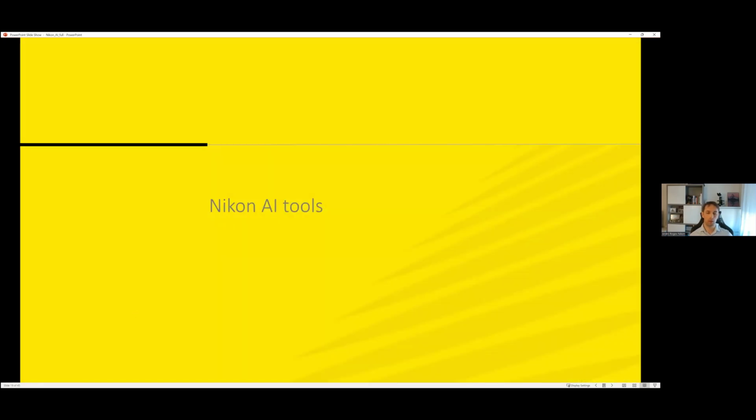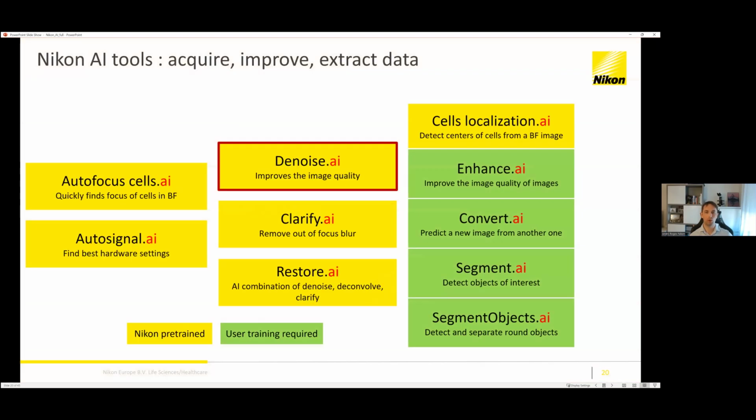So now, when we have covered these fundamentals of AI, we can take a look at what we can do inside NIS-Elements tools. We have use of AI in the full workflow of image acquiring, image improving, and extracting the data. You can see we have a lot of different tools. I don't have enough time to go into details through each one of them.